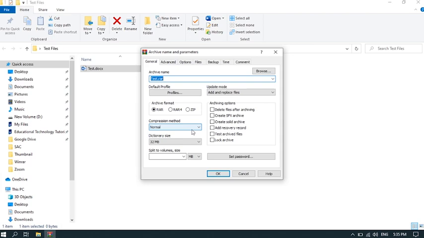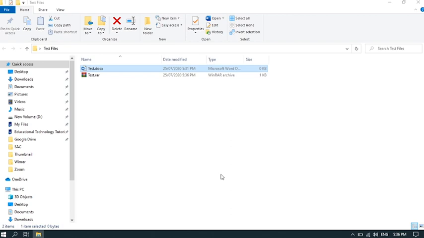And here you can also set a password for your RAR files. So whenever you will open your RAR file, it will ask you to give a password. But for now, I will just click on OK. And it will automatically compress the test document file as compressed version.